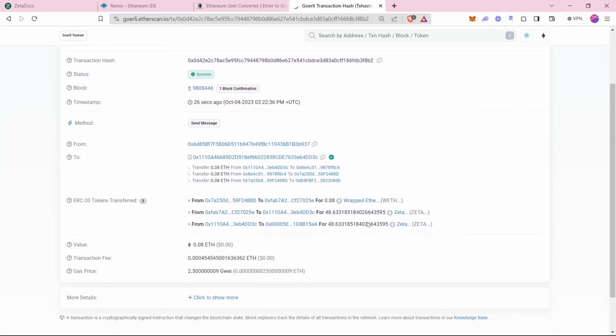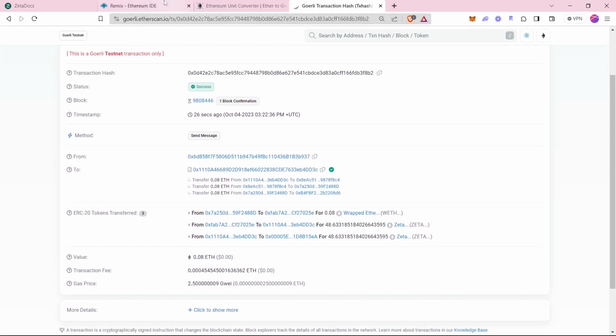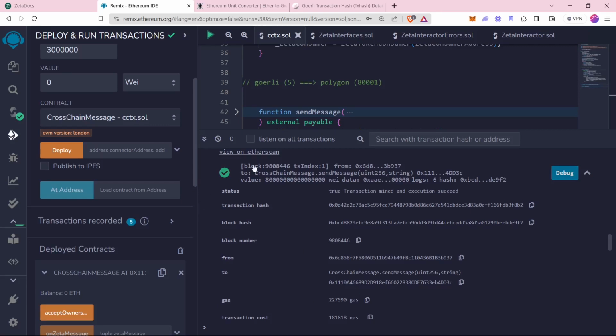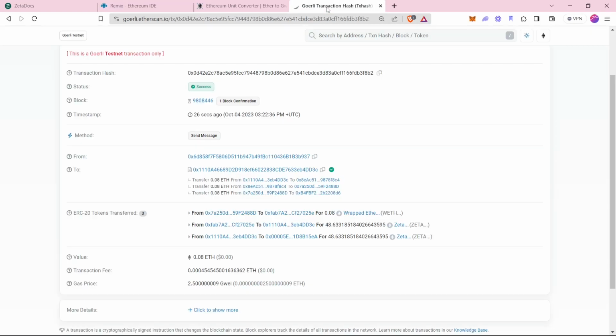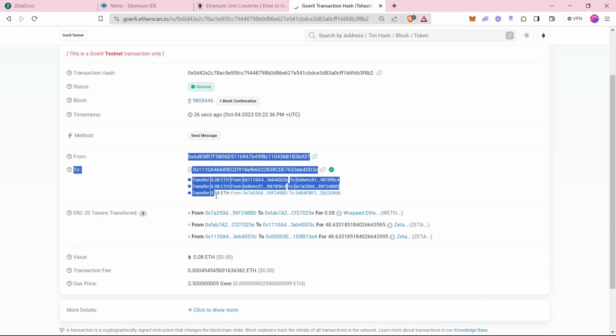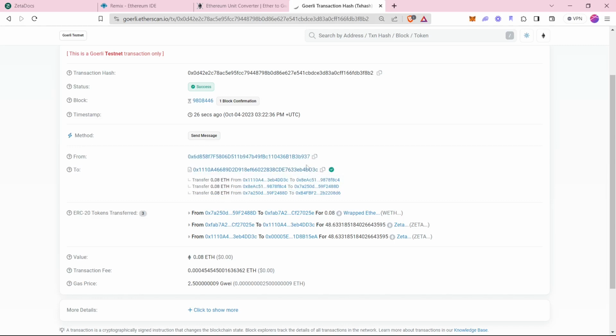As you can see, this is a transaction hash which we got in our output window, you can think of. What it does is it basically takes that 0.8 ethers from here and calls the Uniswap interface and Uniswap functions. First it converts ethers to wrapped ether, and wrapped ether to the Zeta token, and that Zeta token will be sent to someone else.